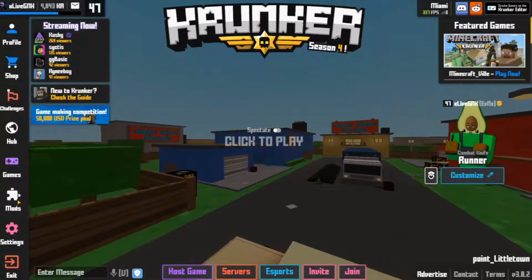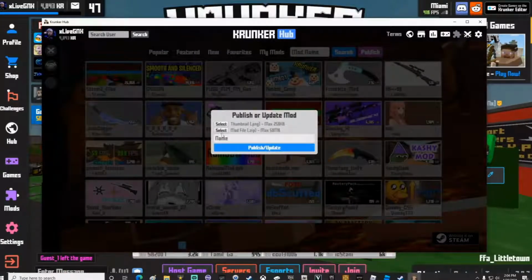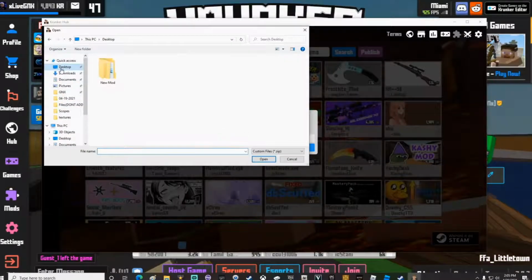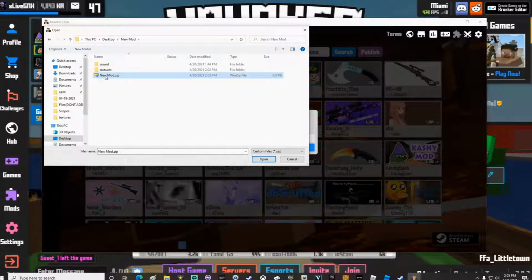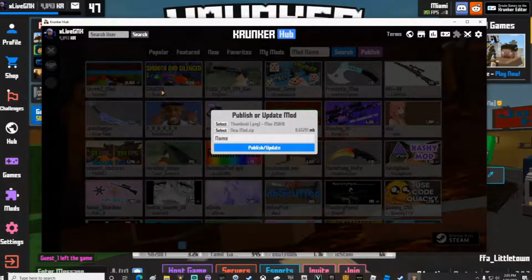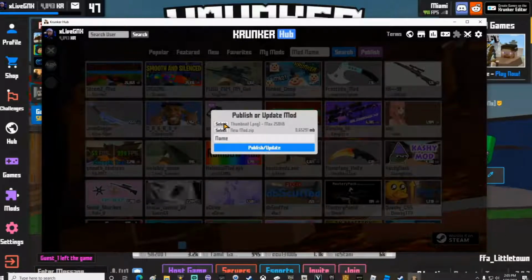Once you're in the game, go to mods. On the top, click upload mod. Once you're in the hub, click on select mod file. Go to your desktop, click on your new mod folder, and select your new mod.zip and open. There is an option to add a thumbnail if you would like a picture for your mod. Go ahead and upload it at this time.